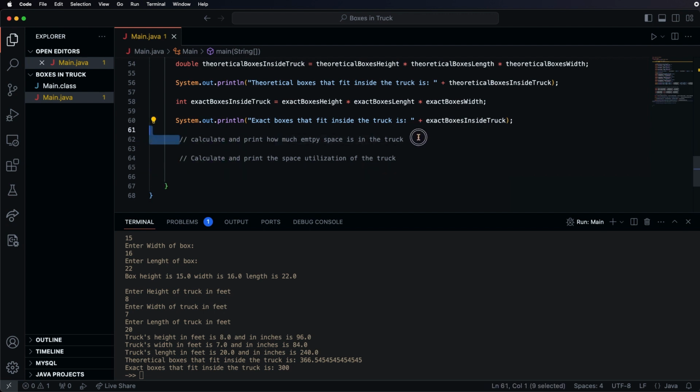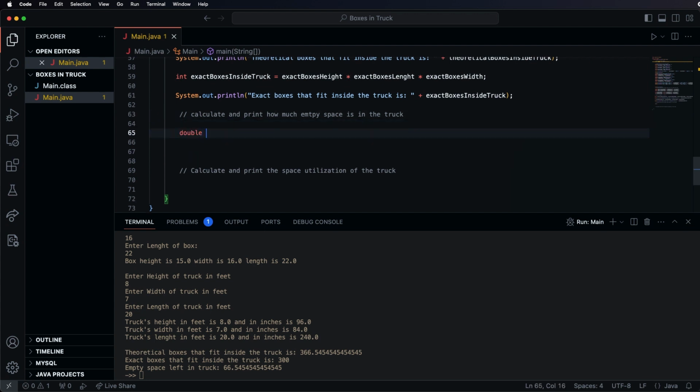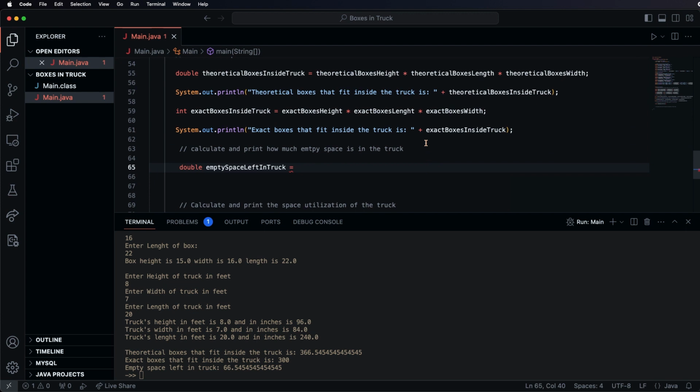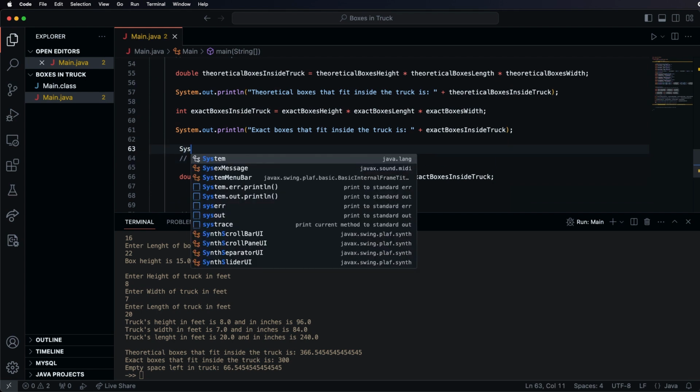We first need to calculate how much empty space we have in the truck. So in order to calculate the empty space in the truck, pretty simple. We're going to use a double variable, and we're going to name it empty, always start with the lowercase, empty space left in truck. Okay? And all we're going to do is take the theoretical boxes inside the truck and subtract from that the exact boxes inside the truck. And we are going to also add this for spacing.